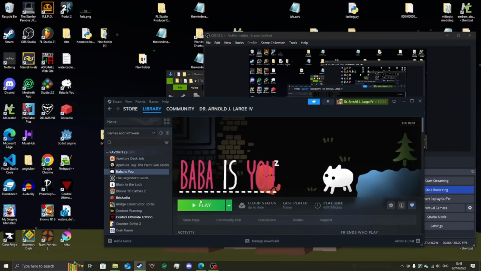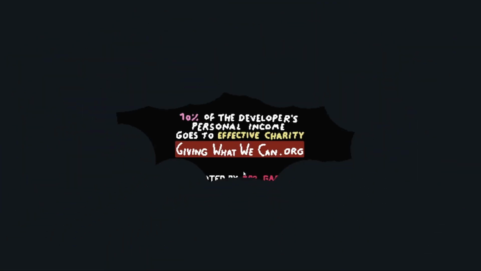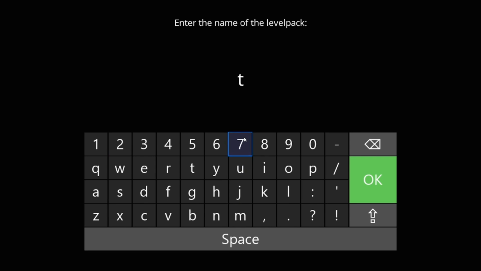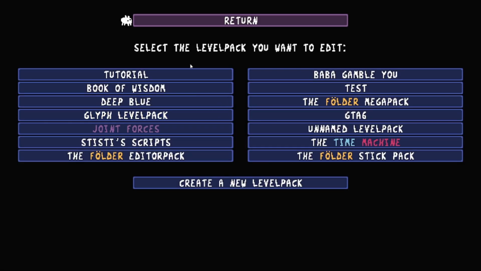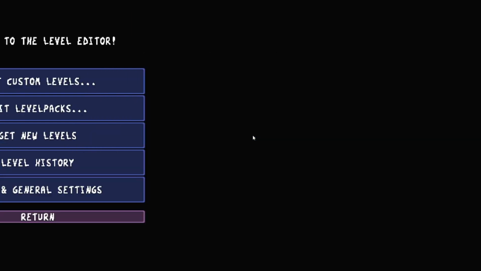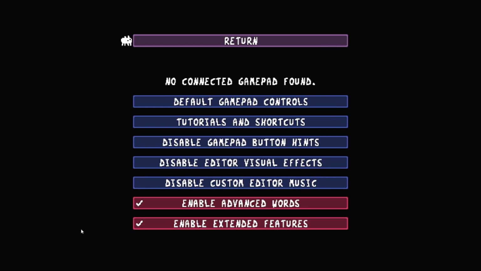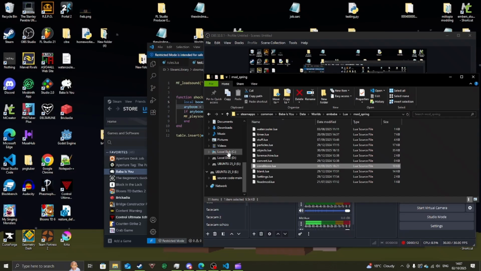Welcome to the unofficial Baba Is You modding tutorial. Today we are going to explore how to set up a modded level pack. So first, we are going to make a pack called tutorial. It should appear immediately. And if you can't make a level pack, make sure enable extended features is enabled.